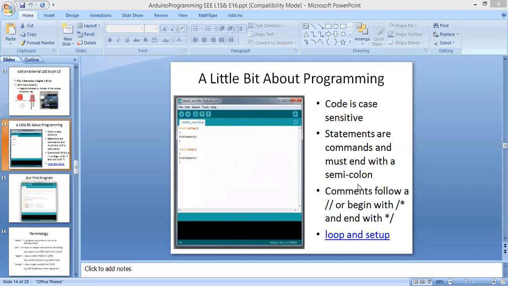After finishing our statement, we are supposed to give a semicolon. When our statement ends, after that we have to end that statement with a semicolon. And we have to write this statement in the curly braces.